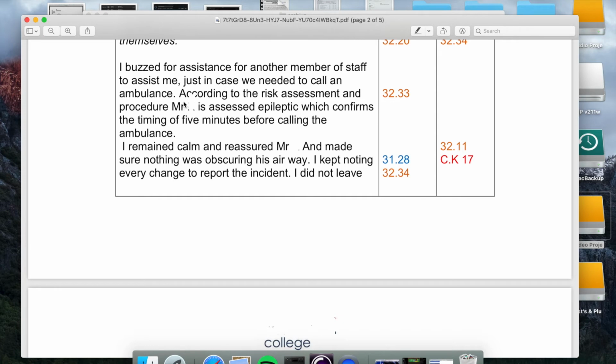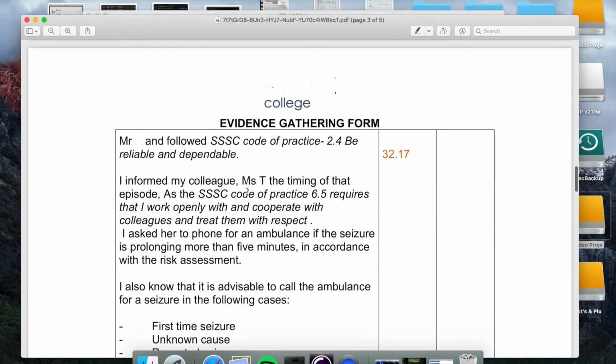And you can say that according to the risk assessment and procedure, Mr. So-and-so is assessed epileptic, which confirms the timing of 5 minutes before calling the ambulance. Here, as you can see, I've written that I remained calm and reassured Mr. So-and-so and made sure nothing was obscuring his airways. It is really very important to mention that I kept noting every change to report the incident. I did not leave Mr. So-and-so and followed SCQF Code of Practice Section 2.4, be reliable and be dependable.